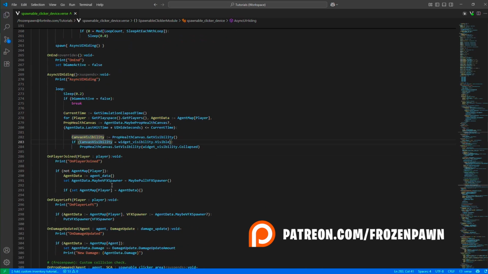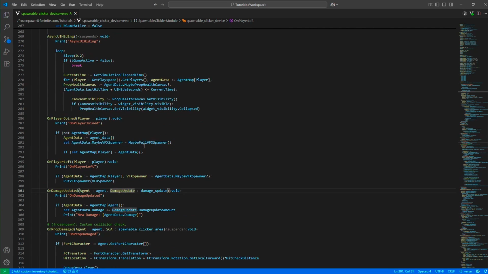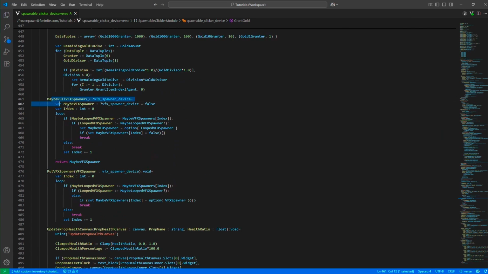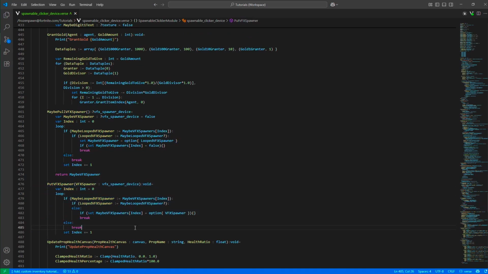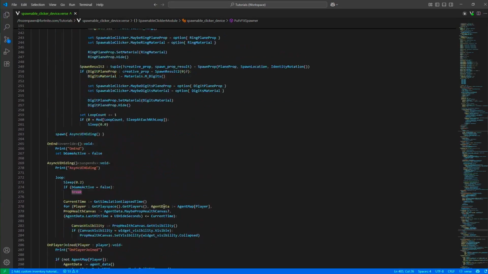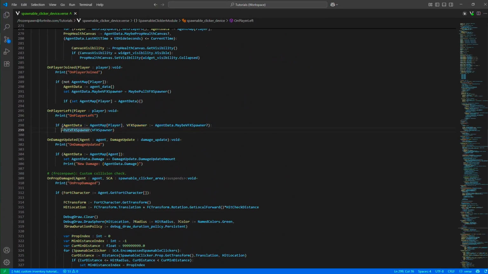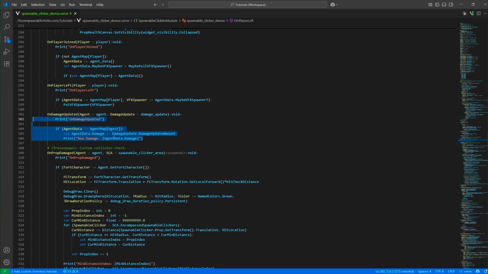This is just a little bit of async code that hides the UI bar if your player didn't hit anything in a while. So when a player joins the game, we are giving that player a VFX. We are looping through that array, finding a non-empty one, and then returning it. And the put VFX spawner just puts a VFX spawner in that array. So when the player leaves, it calls put VFX spawner. On damage updated, you can see that we just add that update amount. So if this is negative, it's basically subtraction.